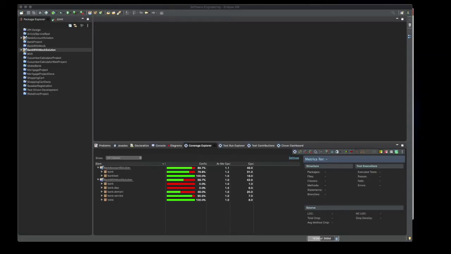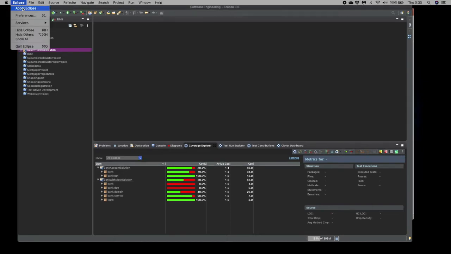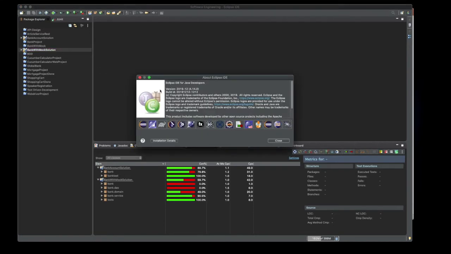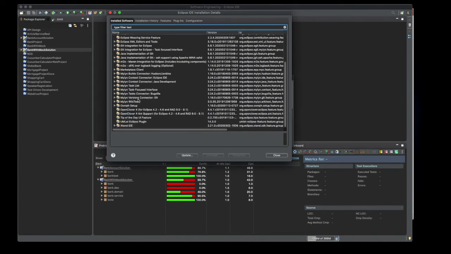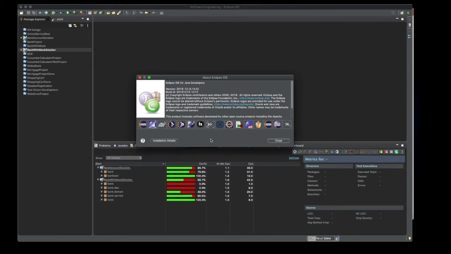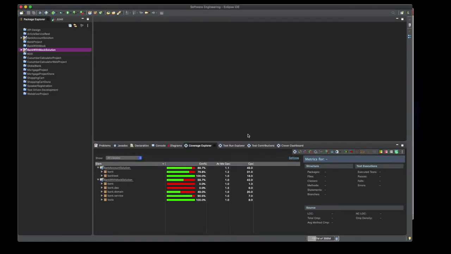OpenClover. Let me open my Eclipse. I've already installed OpenClover, as you can see. Actually, if you were to go to About Eclipse, installation details, I have my OpenClover installed here. I'm not going to go through the installation of OpenClover because it will take a bit of time. I'll make another video on that.